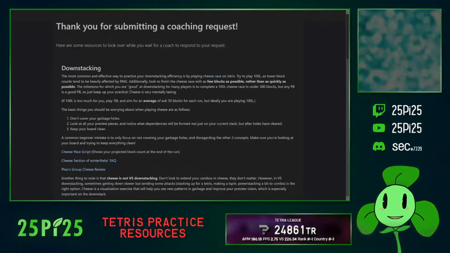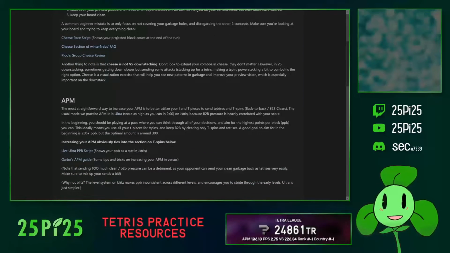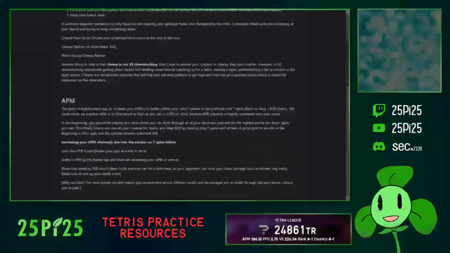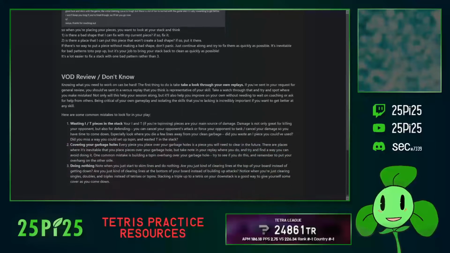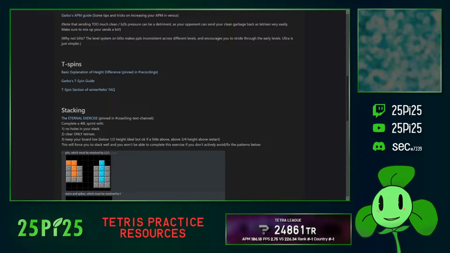For our second website, we have the Underdogs Cup Coaching Request Form, and this form is mostly just for asking for a coach so that they'll come in time. But after you finish this application, it's going to give you a bunch of useful resources, such as, just in general, stacking, downstacking, APM. This is much like Tetris Concept, but a little bit shortened. This is just in general stuff that you can easily pick up and start implementing into your gameplay.